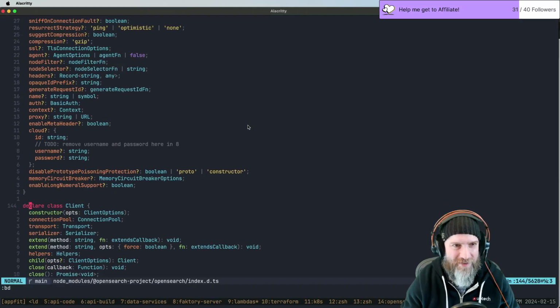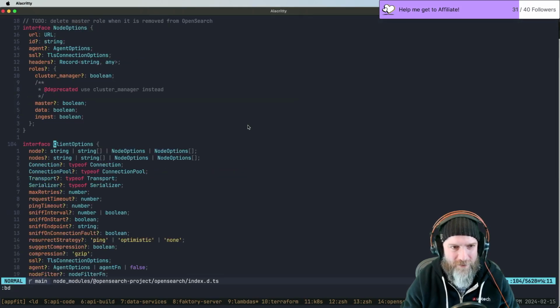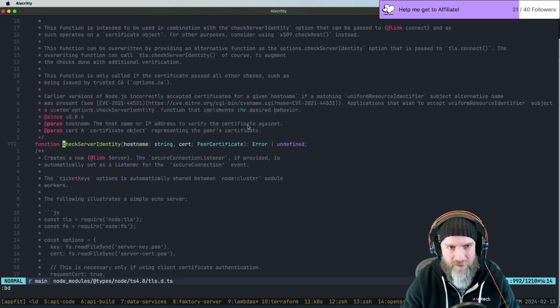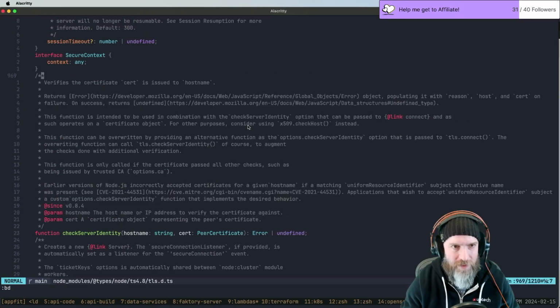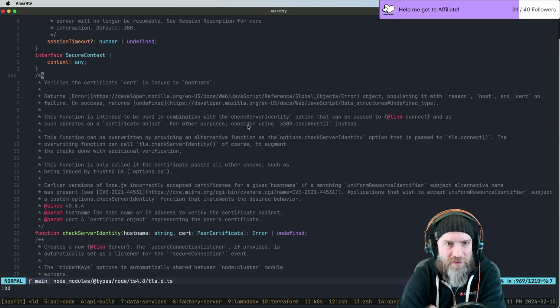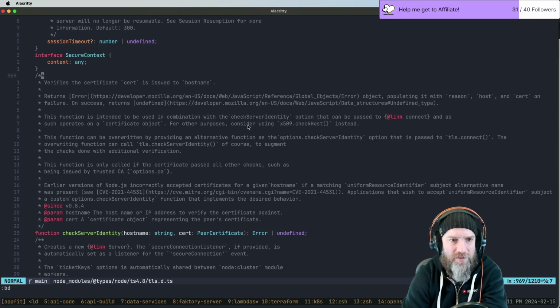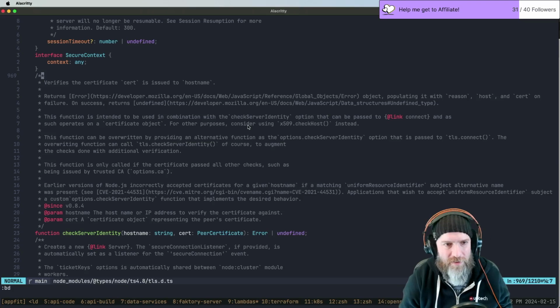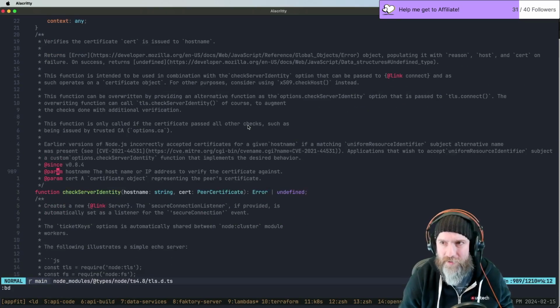What? That's not what I remember. Error or undefined. Verifies the certificate is issued to the hostname. Returns an error object populating it with reason, host, and cert on failure. On success, returns undefined. Okay, so that is stubbed out appropriately.